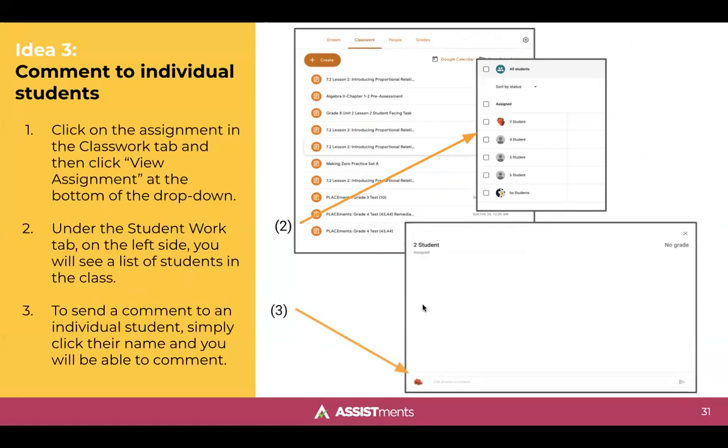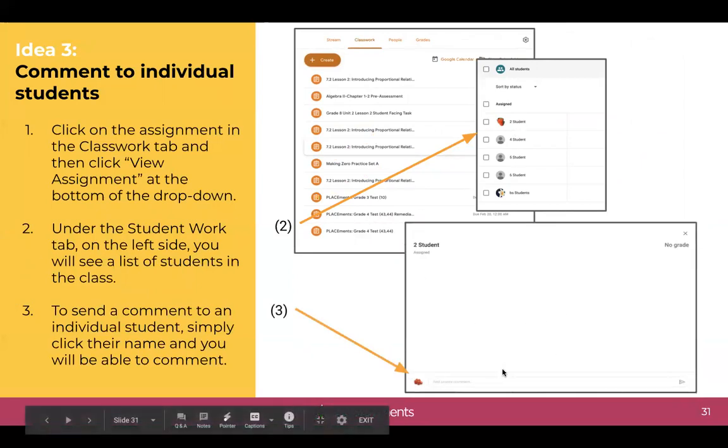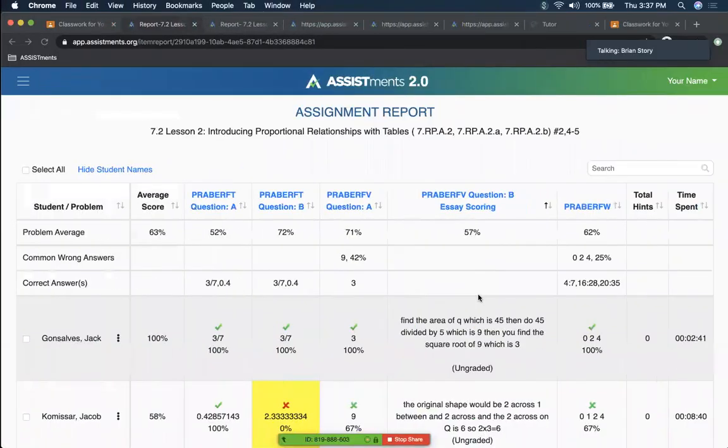Oh, it's kind of loaded incorrectly. And when you actually click on one of those students, it'll open up a dialog box where you can go ahead and send them a comment, they can respond, et cetera. And I'm just going to show you what this looks like.